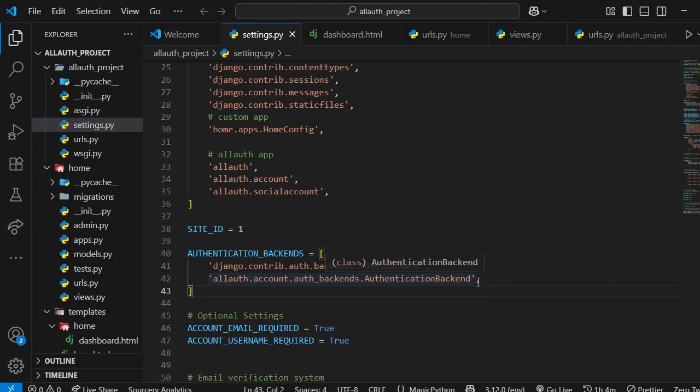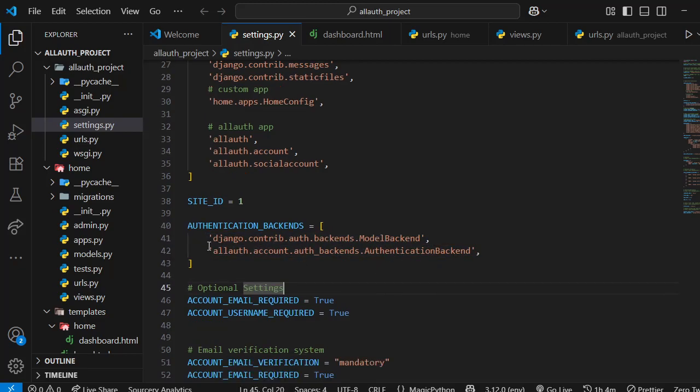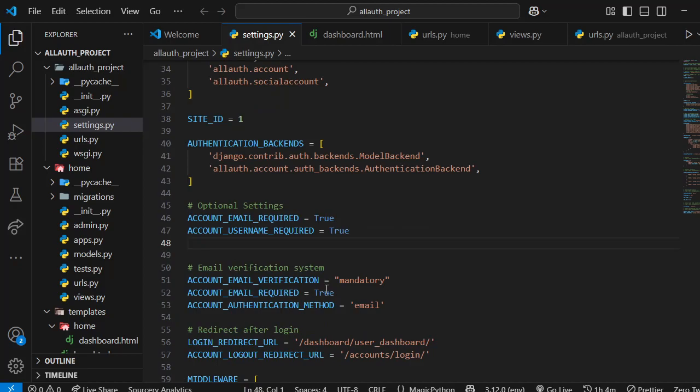This is the Allauth account settings. That means in Allauth we got the account, and on the account we got the account backend, and then we got this class. Then we need to configure the optional settings called account email required is equal to true and username required is equal to true. That means this is the total configuration of our registration form.